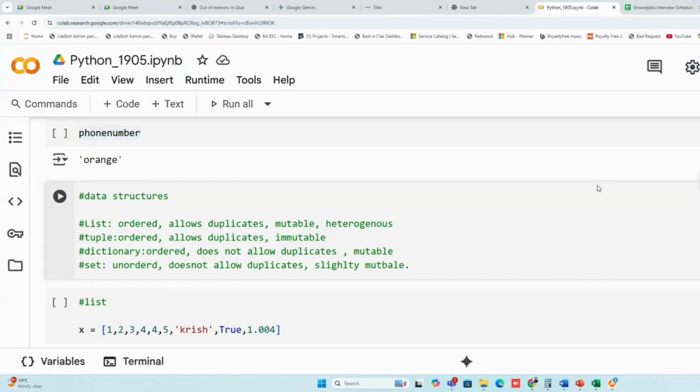Got it? So these 4 data structures are what we are going to learn in the upcoming classes. They will form 50% of your questions in your interview. And there are 2 main data structures that they will focus on: list and dictionary. Tuple, they won't ask questions. Set, they won't ask questions. 0 questions. List and dictionary. And that is why I won't spend too much time on tuple and set.